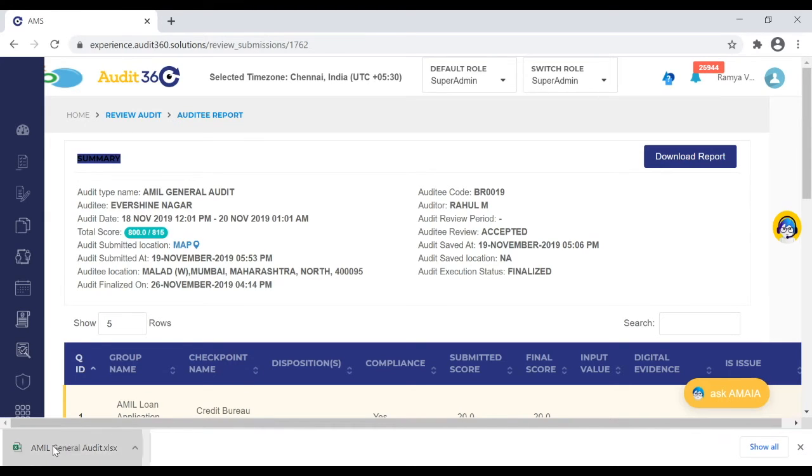Let me open this report. This is a report which gets generated in Excel. On the top, we have a summary of the report which talks about what the audit type is, the auditee code, the duration of the audit when it was executed, the score achieved, who the auditee and the auditor were, the current audit review status, and the audit rating. All this summary would be on top.